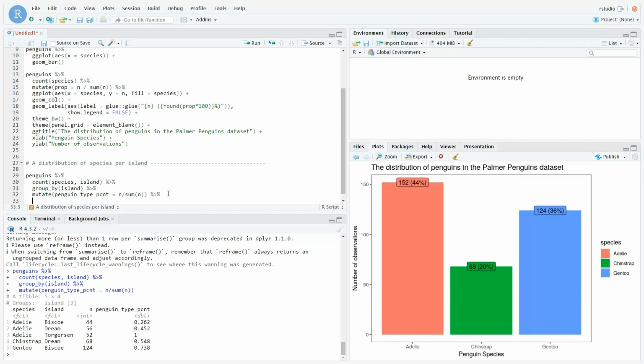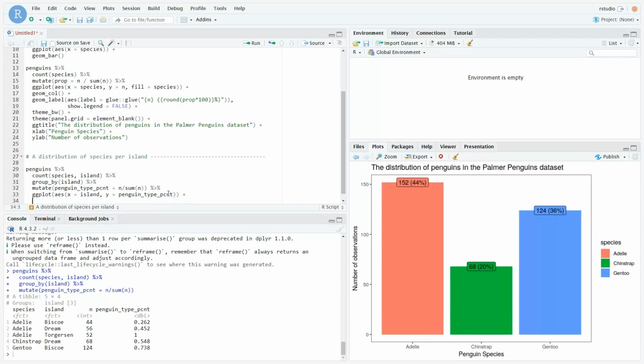Next, what we want to do is start working with ggplot. We're going to map the island to the x-axis. We're going to map the penguin type percent to the y-axis. And we're going to add a geom call as we had before. The only thing I left out is that I also want to color the columns, so I'm going to use the fill argument and put the species in the fill.